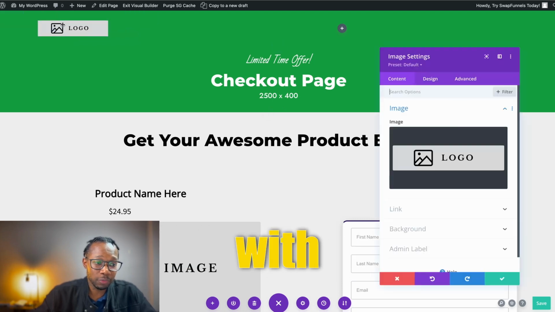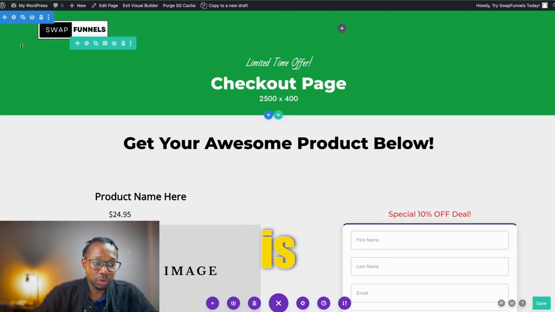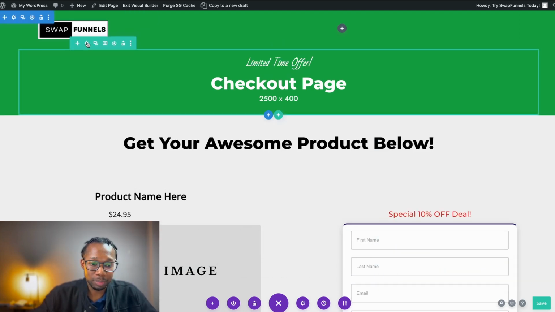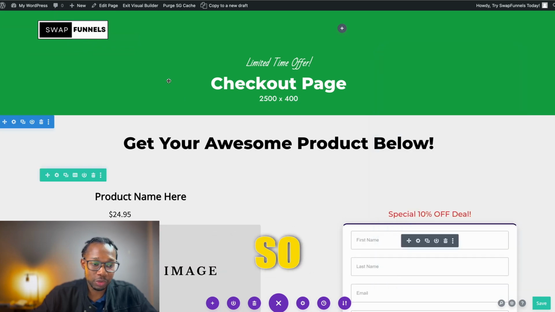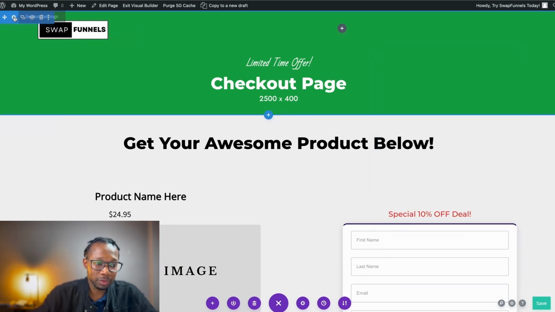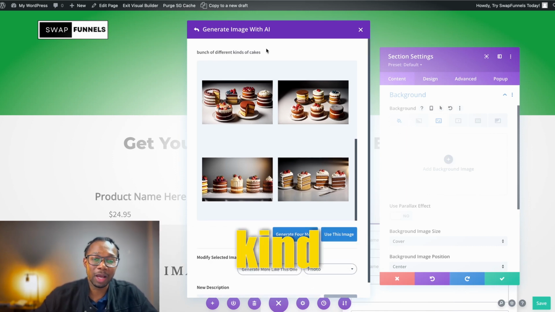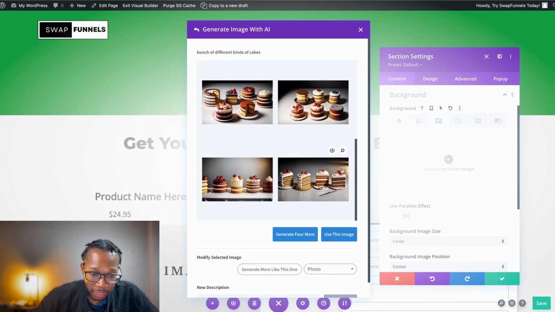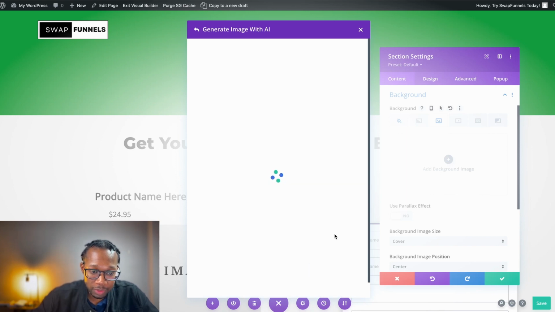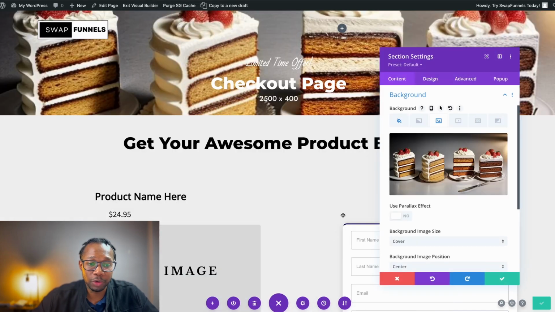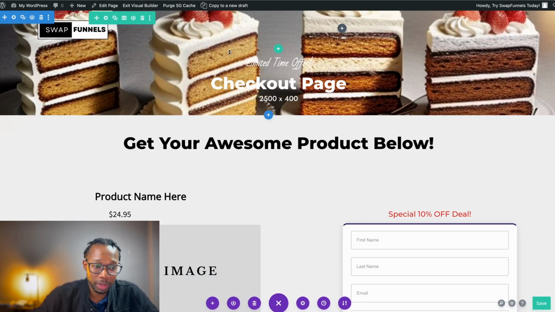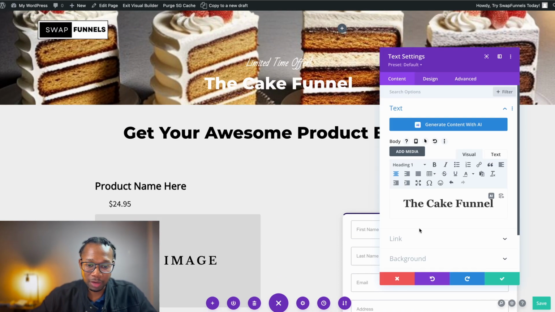We're gonna first start off with our logo right here. After the logo is changed, we can go ahead and upload a little background right here so we can make it look like something. Okay, so I went ahead and told AI, hey listen, give me a bunch of different kind of cakes for my background, and this is what it gave me. So this looks pretty good. I'm satisfied with this. I can go ahead and choose this image, press use this image, and that's going to be right in our background, and that looks pretty good to me. We can go ahead and press check mark, and we are good to go here. The cake funnel right here.